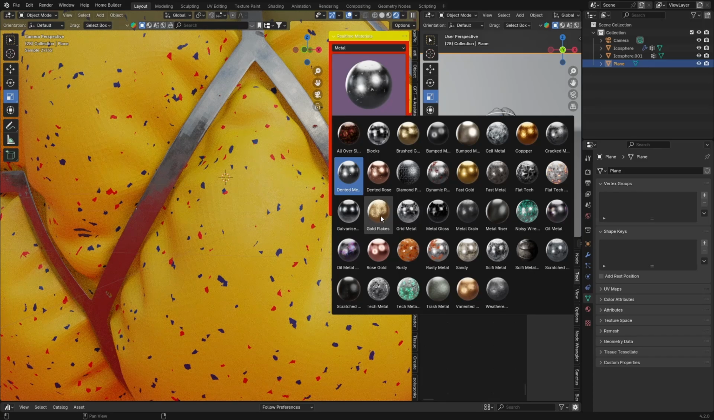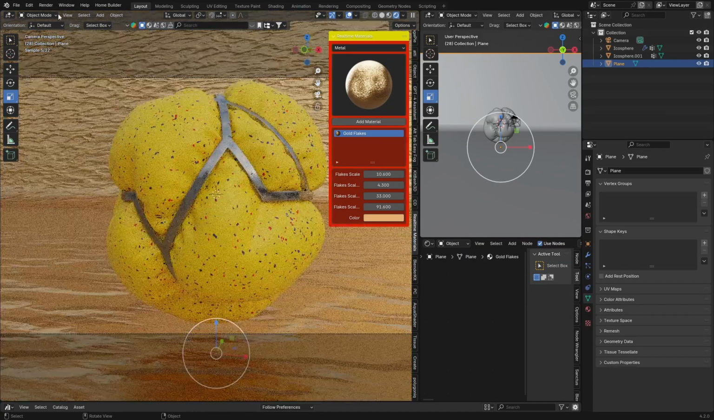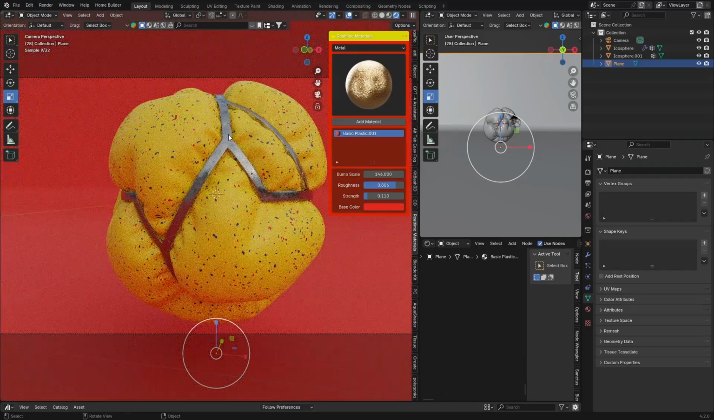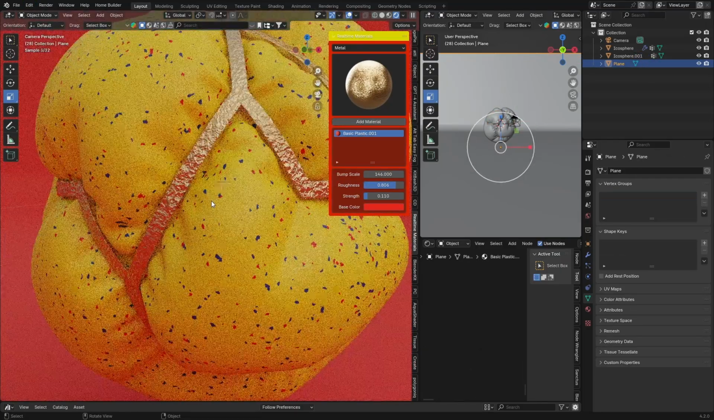So you can click here, and you can get gold flakes. Boom, it adds it there. That's not what I wanted, so I'm just going to undo this. I'm going to click here, and I'm going to add this there, and you can see what it does to the render.